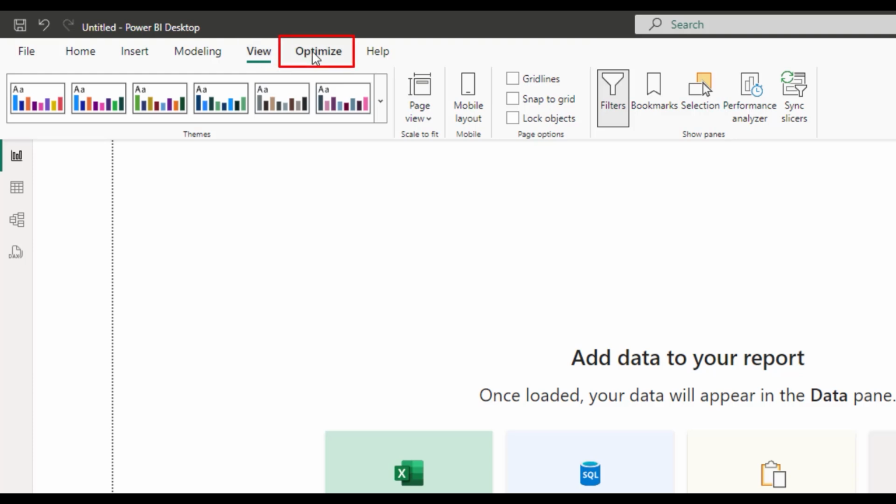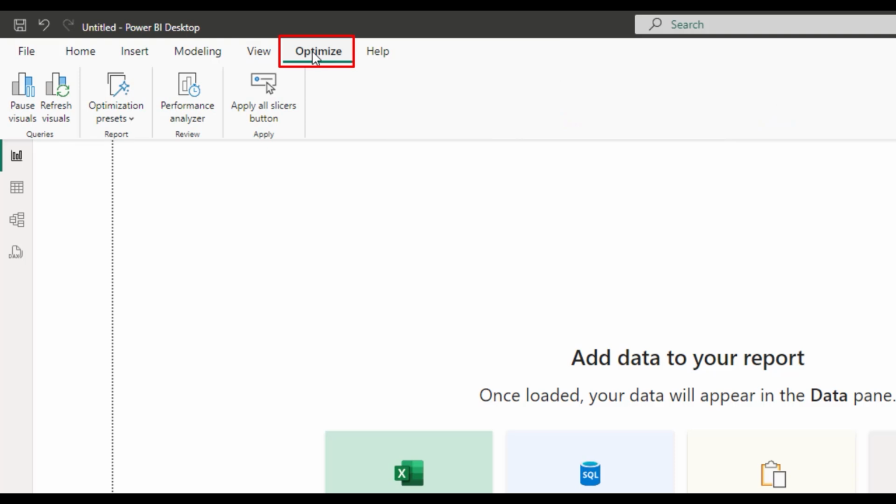The next tab is Optimize. This tab helps you in optimizing performance or data models within the Power BI desktop. We will cover this as well in one of the lectures later.